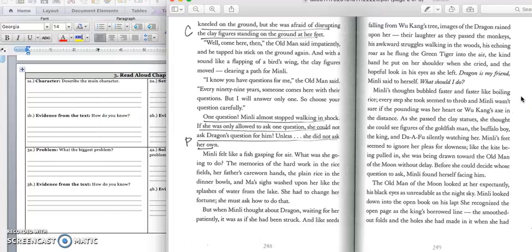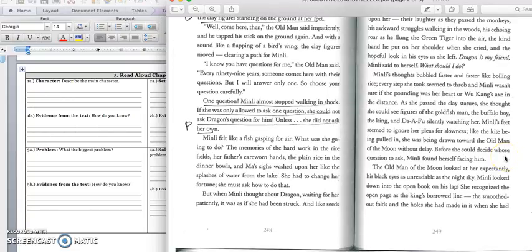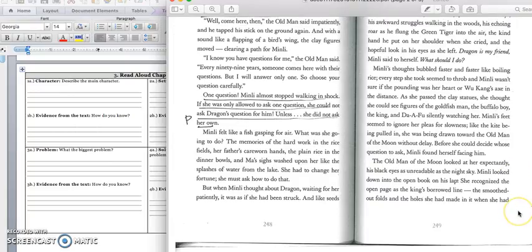Okay, and so Minli continues to think about all the lessons that she's learned. She thinks about Wu Kang and contentment. She thinks about the buffalo boy and how he is content with his life, and the king and Da Fu and how they're content with their lives. And she's trying to figure out what question she is going to ask.